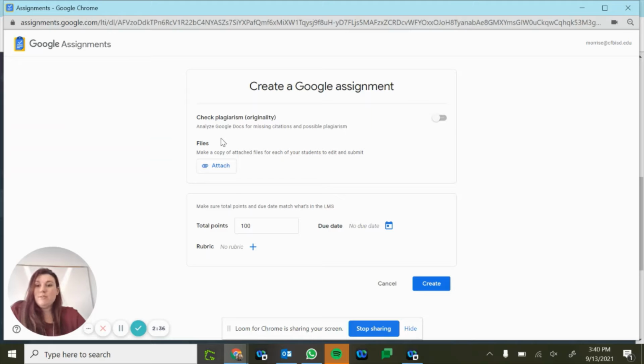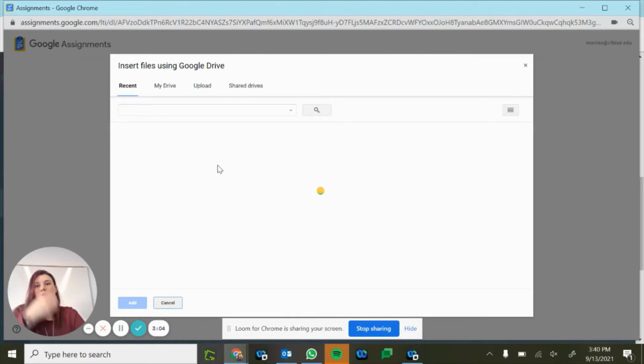You have 2 choices. You can choose to attach a template file. This is a file that students will all get a copy of, their own individualized copy within their own Google Drive. Or you can leave this blank and students will have the ability to attach their own document or create a brand new document. I'm going to go ahead and attach.